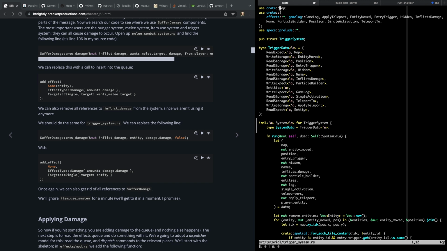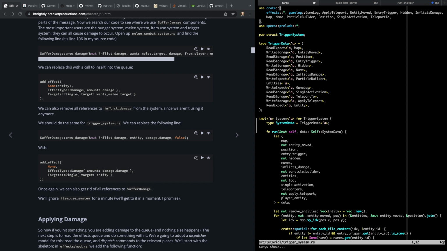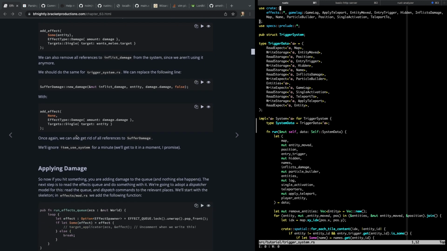And then I guess we can just pull this guy in. There's no reason to have him separate. Yeah, okay, that's good. So that's the trigger system. And once again, we can also get rid of all references to suffer damage. We'll ignore item use system for a minute. We'll get to it in a moment, I promise.